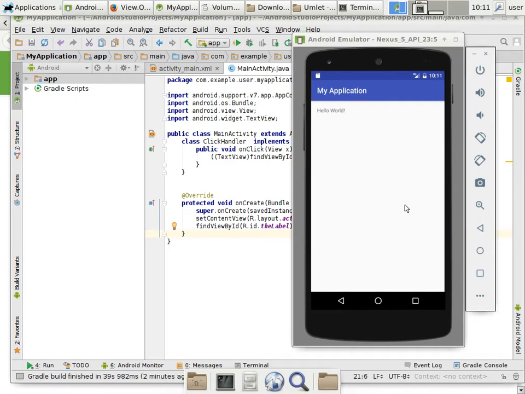All right, so let's go here and click on, yep, there we go. I just clicked the text label, and now it says goodbye world.